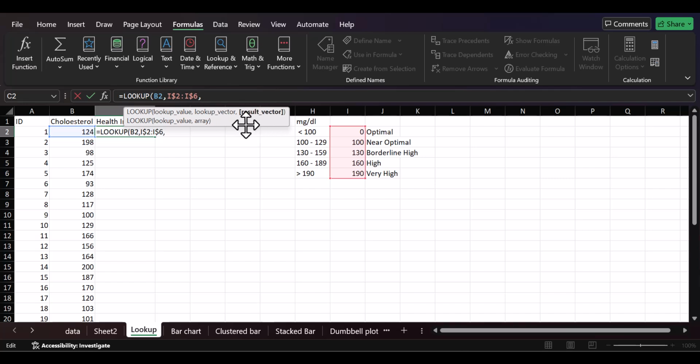Then, all right, result vector, what should it return? I would like you, please, to return this. Again, I'm going to throw some absolute referencing on there just so it doesn't try shifting things around on me, and close that out. So what we're saying is, please look up this value on this table, find the largest number smaller than this, and then return the associated result right here.